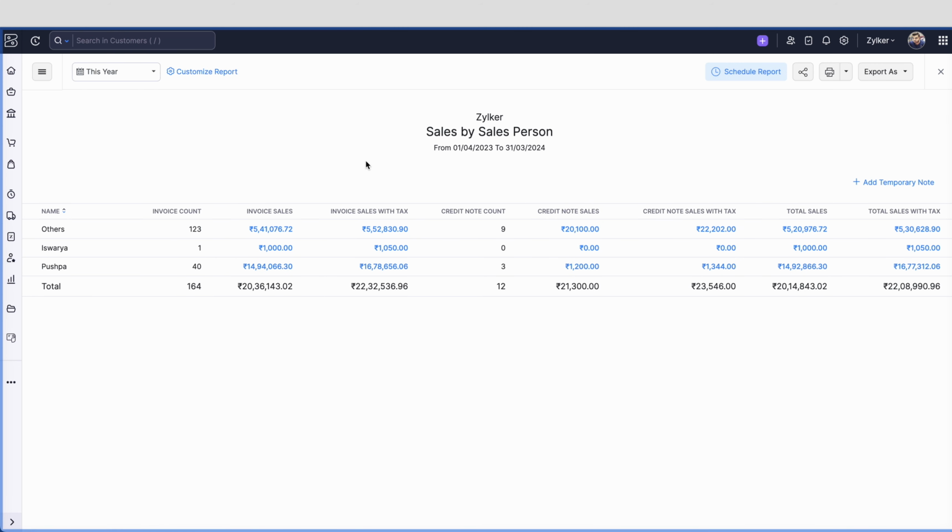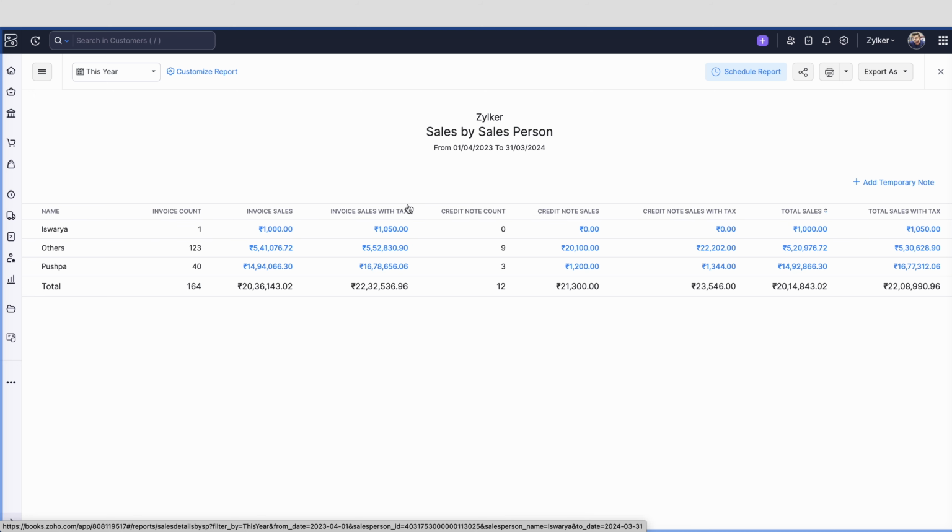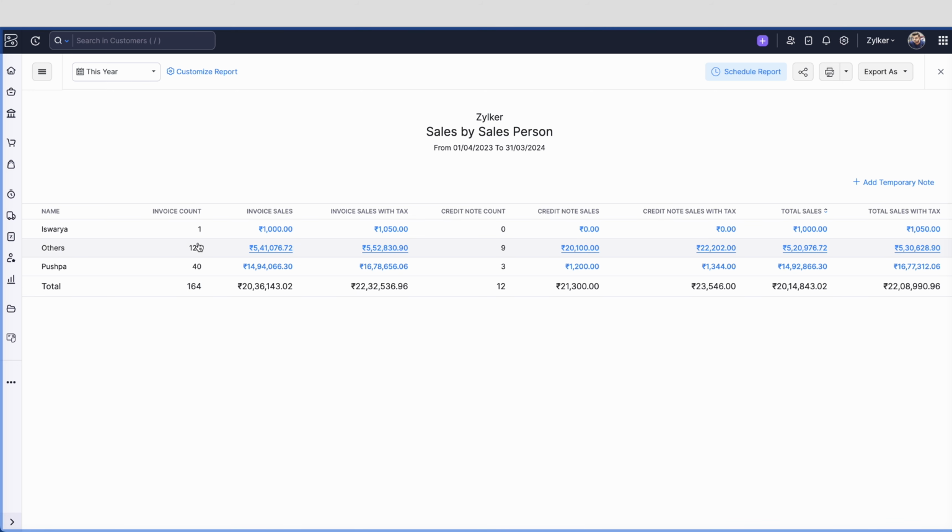You can also do a comparison if you would like to, to see which salesperson has done more sales based on the sorting here. We can click on total sales over here, and it will show the lowest selling salesperson. Aishwarya has done only 1000 rupees of total sales for this financial year, and others you can see 520, and Pushpa has done 14. So the highest selling salesperson is Pushpa here. By seeing this information, you can plan their incentives and get an idea.